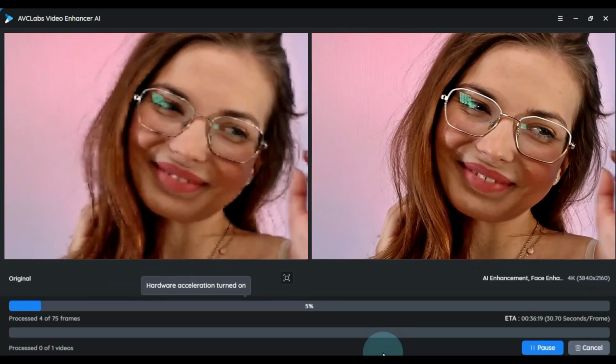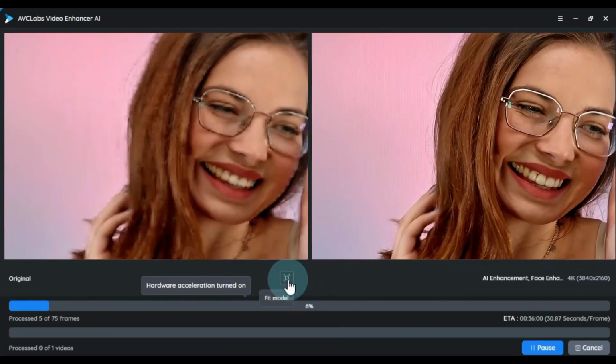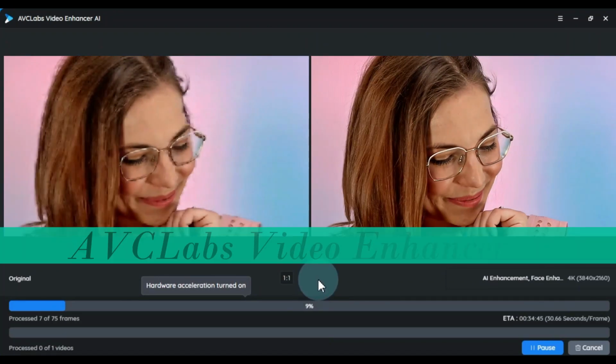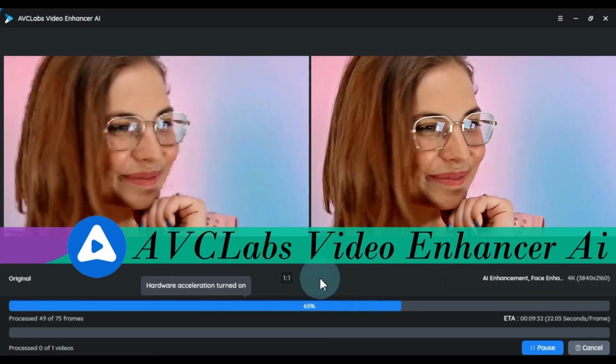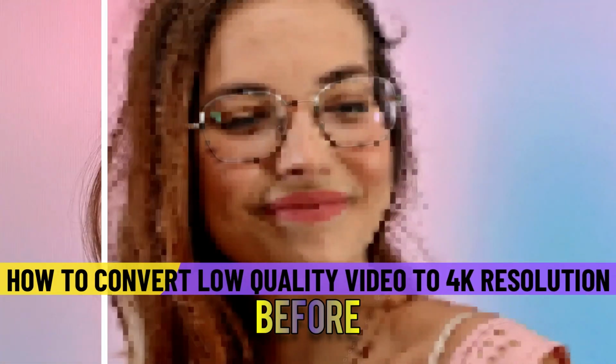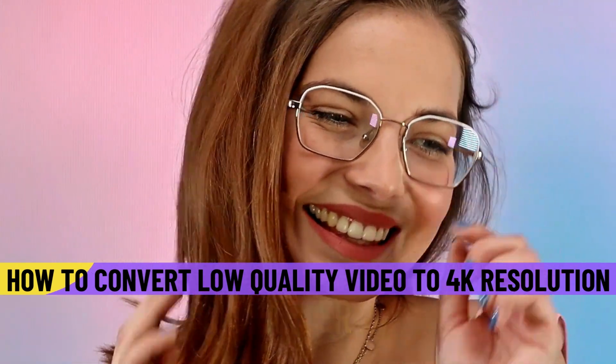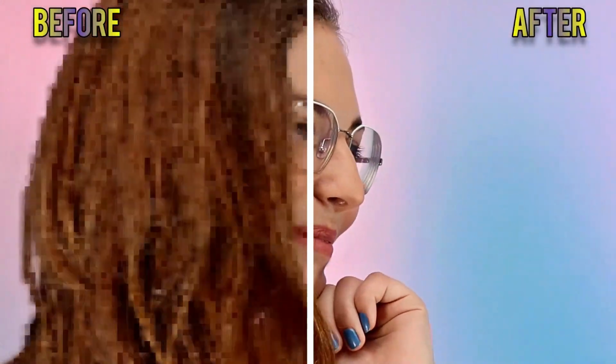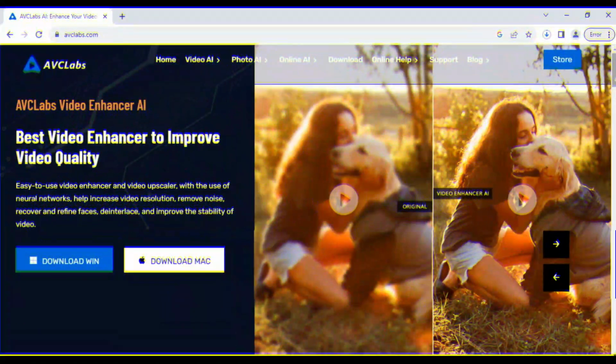In today's video, I'm going to show you how to take a low quality video and enhance it to stunning 4K resolution using AVCLabs Video Enhancer. I'll be showcasing a powerful tool that can work wonders. AVCLabs Video Enhancer AI is the software you need to turn your low quality videos into stunning 4K resolutions. It's an absolute game changer. So, let's dive right in.